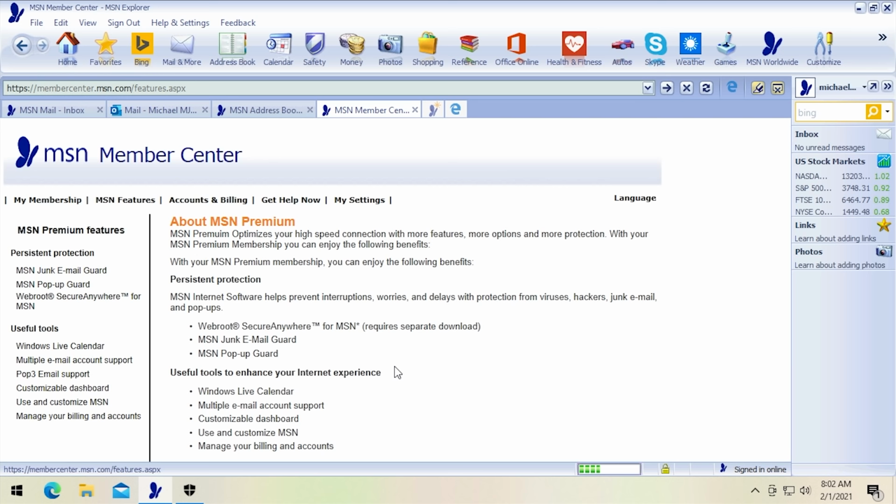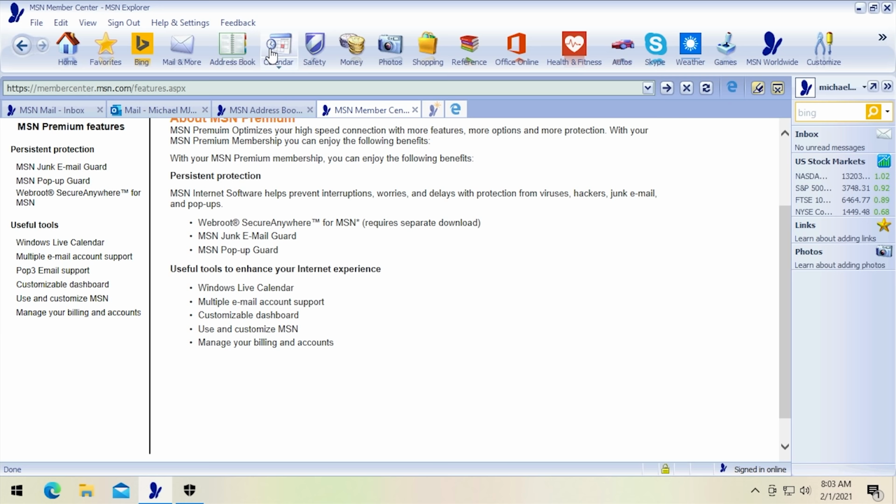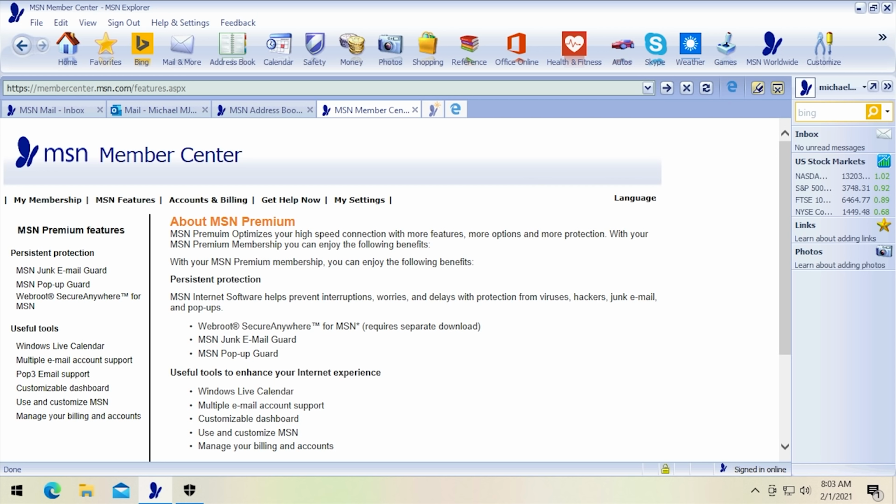And this just tells you again, kind of like what comes with MSN Premium. Useful tools, Windows Live Calendar. Now again, the calendar took us to Outlook.com. That leads me to believe this hasn't been updated in a while because it has not been called Windows Live Calendar in a long time, ever since Microsoft killed off Windows Live and rebranded everything as Outlook.com. And it just tells you about Webroot Secure Anywhere, MSN Junk Email Guard, and the Pop-Up Guard.